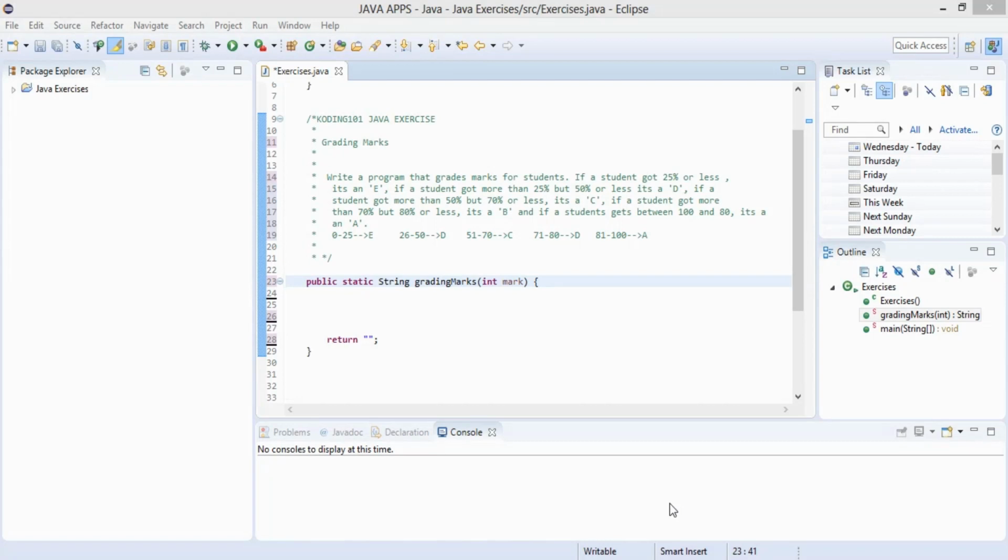So these gradings might not be exactly how they are in your school or your university or anything like that, but I'm just hoping you're going to get the gist of it all.